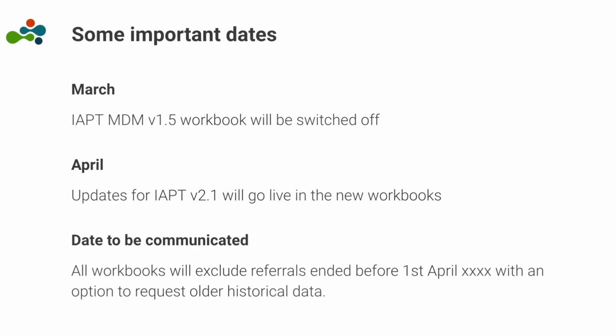And finally, we'd like to make you aware that we are in the process of exploring excluding older historical data from our ETL processes and the dashboards. The main driver behind this change is to reduce the load times of dashboards. But we would like to stress that no firm date has been set and all services will retain the option to request all years of data.